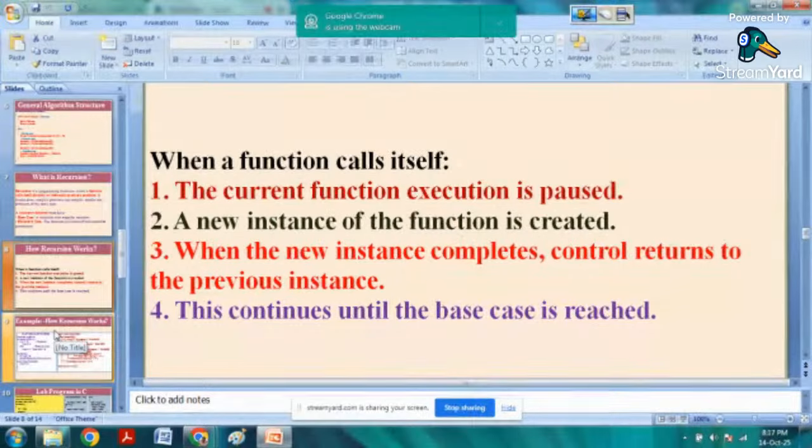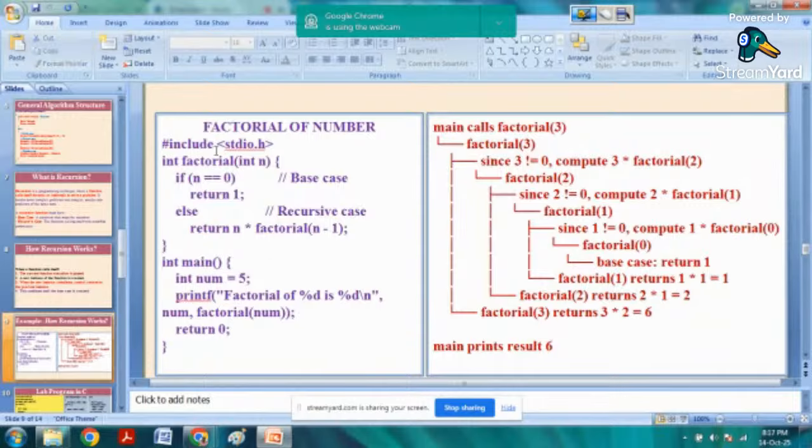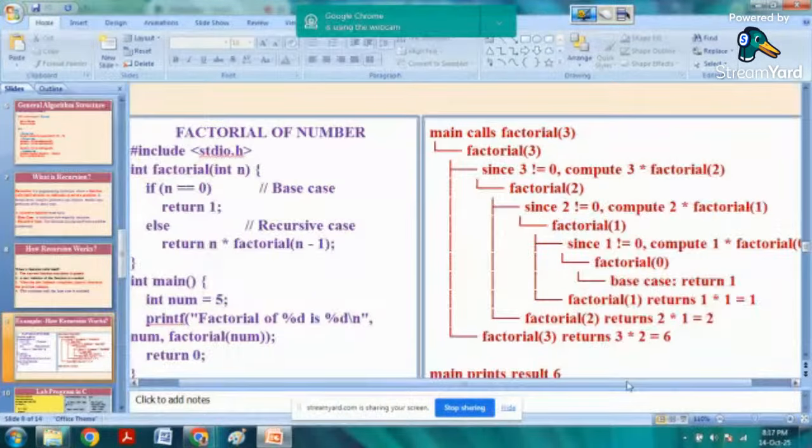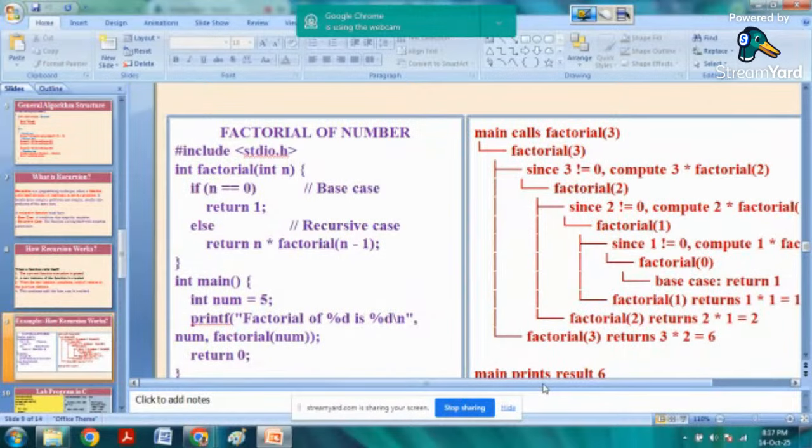For example, factorial of a number. So this is the code. Here we are mentioning the base case. I hope you can see the code completely. If you cannot see it or there is any disturbance, kindly mention in the chat box so that I can zoom the code. After that, we will see how the recursion tree will be generated. Any comments? Kindly mention in the chat box so that I can help you.